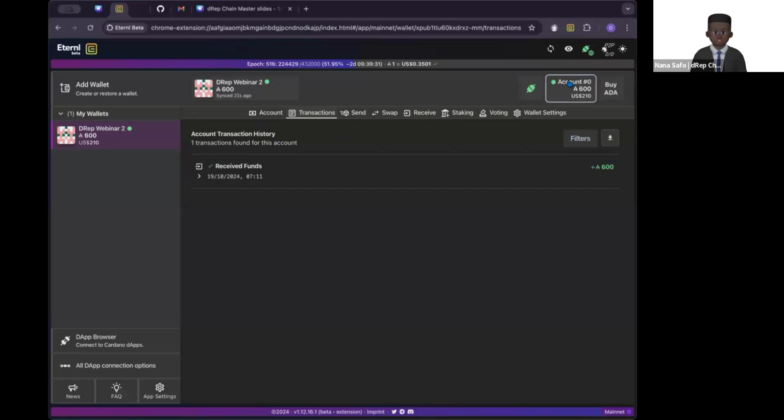Then now that you have your wallet loaded on Eternal, you want to connect your wallet or activate your wallet for browser connections. So you want to ensure that this particular icon or button is activated. If it is activated, it will turn green. If it is not activated, it will be a white icon.